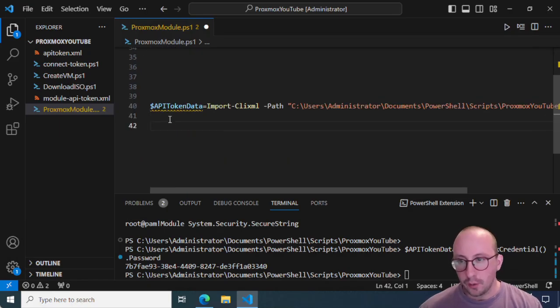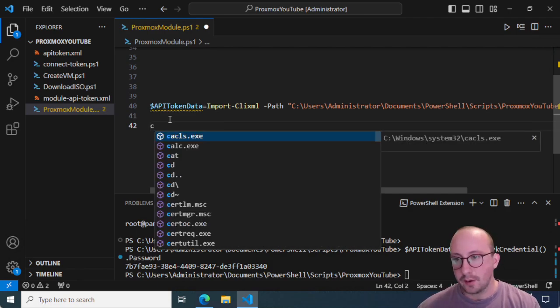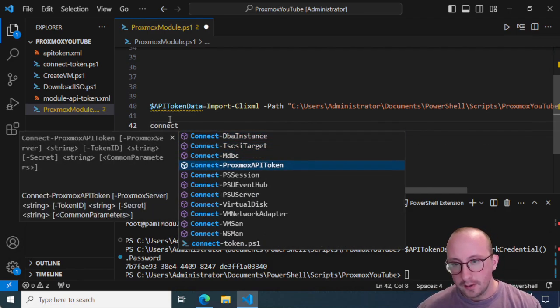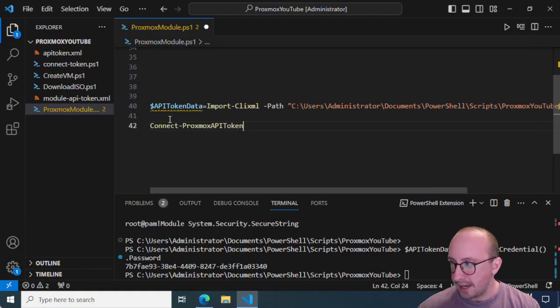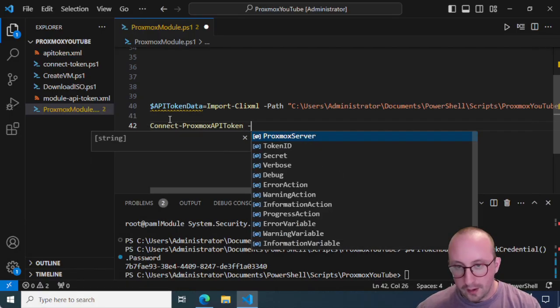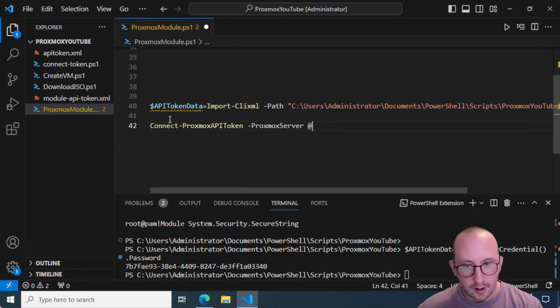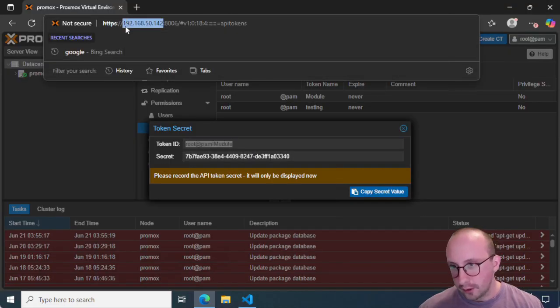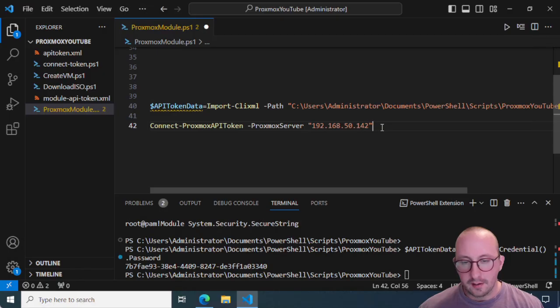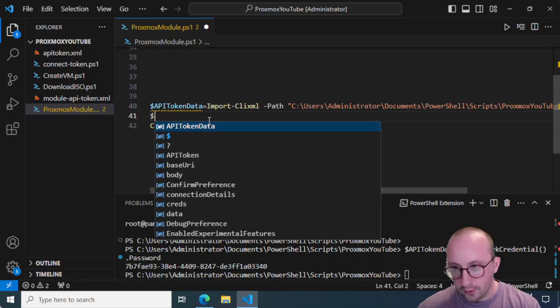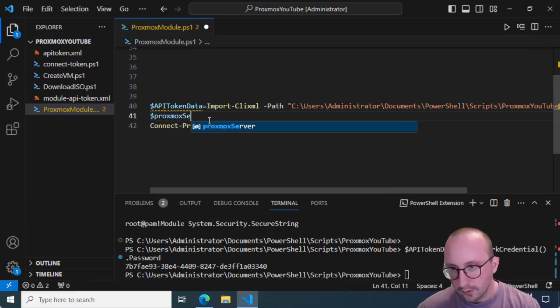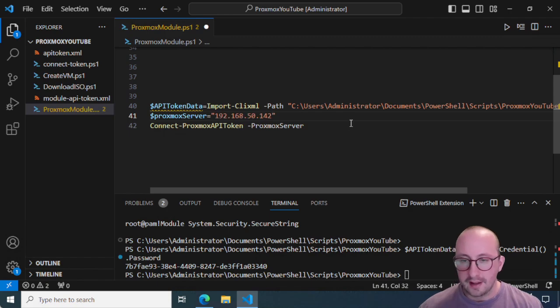We have our API token data. Let's go ahead and actually test it out here. So if we do a Connect-ProxmoxAPIToken, and then we're going to do Proxmox server. Now my Proxmox server IP address, we can actually get that from here. I'm just going to copy this and paste that in. Now, of course, you can actually put this as a variable. And let's actually go ahead and do that, because that could be pretty annoying eventually. So let's do a Proxmox server variable. We're going to make that equal to our IP address. And let's put that in here.